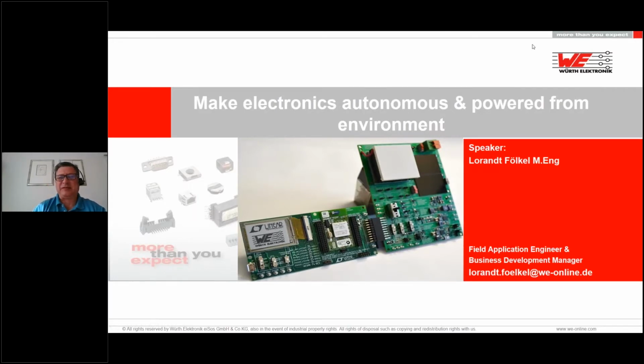So my name is Frielko. I'm from Würth Elektronik, working over 21 years as a field application engineer and business development manager for energy harvesting application. Today, I will talk about how to make electronic devices powered by themselves, just from the environment. This is a challenge which today is possible to reach.